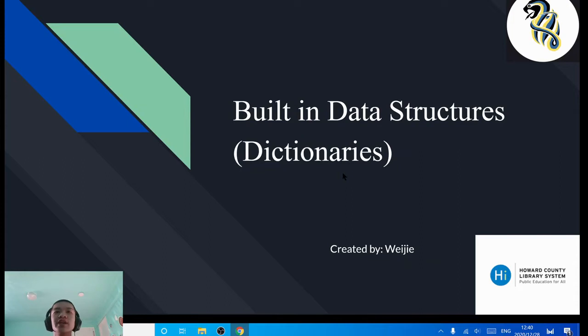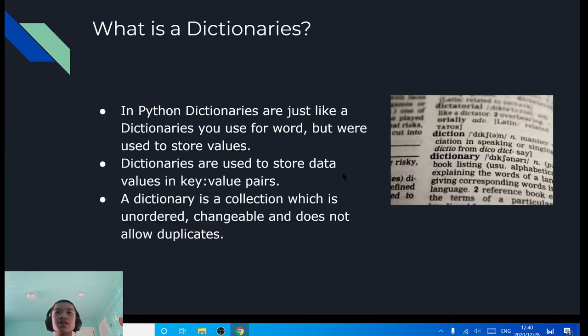So I'm here today to go over with you a built-in data structure in Python called dictionaries. So what is a dictionary? A dictionary is similar to the book you use to search up the meaning of a word, but in Python, a dictionary is used to pair a value with a key, while the key cannot be duplicated. Just like the words in a dictionary, you can have words with the same meaning, but you cannot have the exact same word twice.